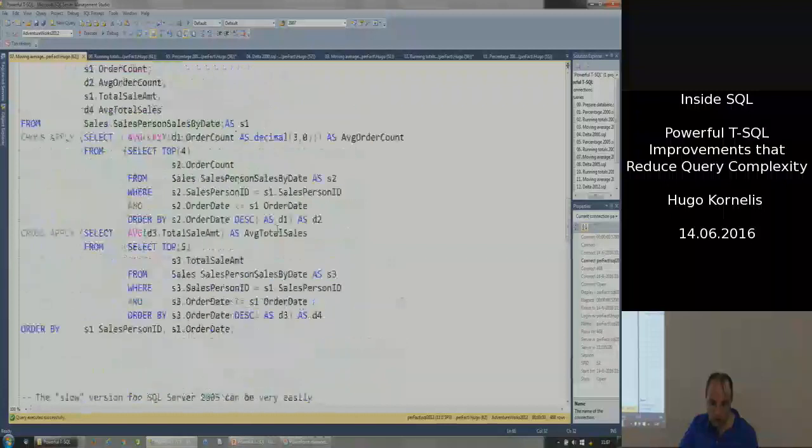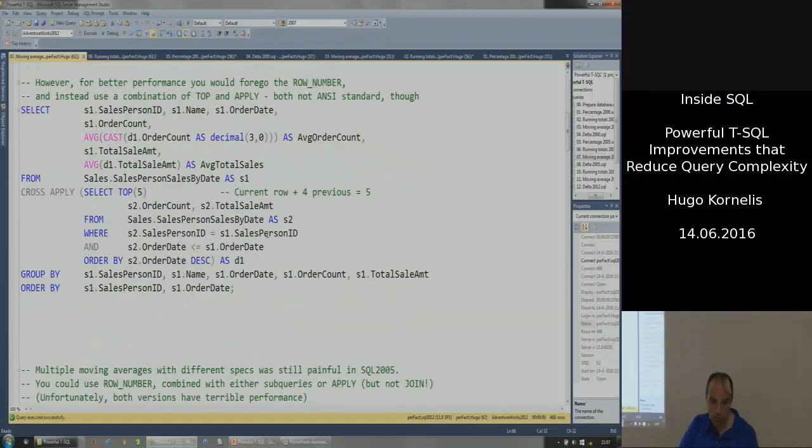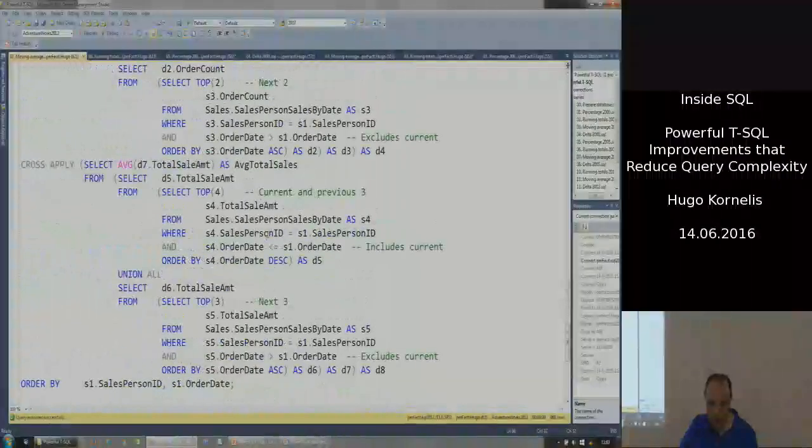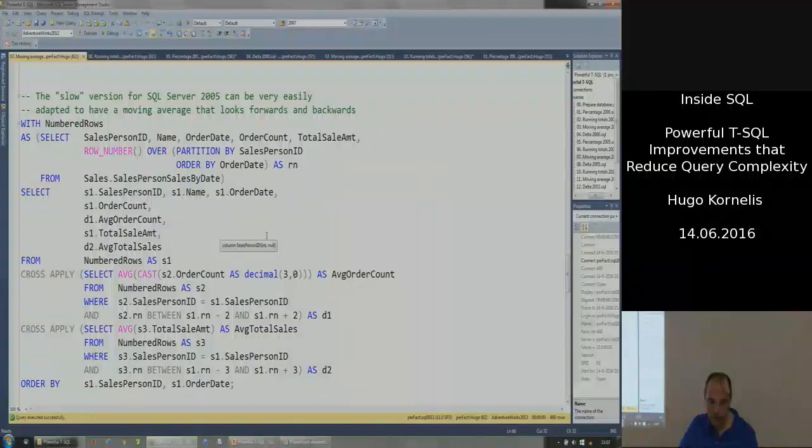Wait, that's the wrong one. Let's find the correct one. We do it between row number -2 and row number +2, and you see that in this case the cross apply will look at a few rows before and a few rows after the current row, and you will get your moving average centered around your current row.